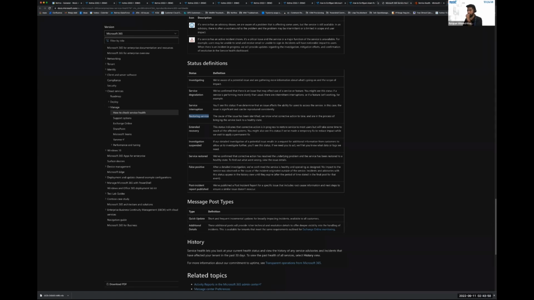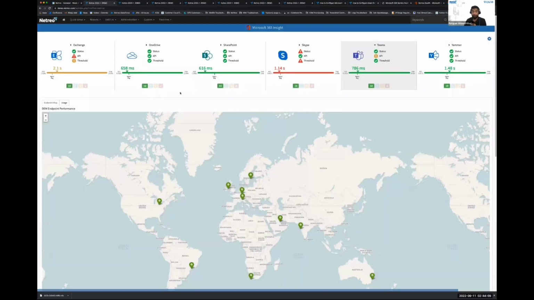Okay, now let's jump back to the Netreo web page and see what the various other metrics are that we see on the 365 dashboard. Since Netreo prides itself on displaying itself as a single pane of glass, what are the metrics that you see on a singular view?